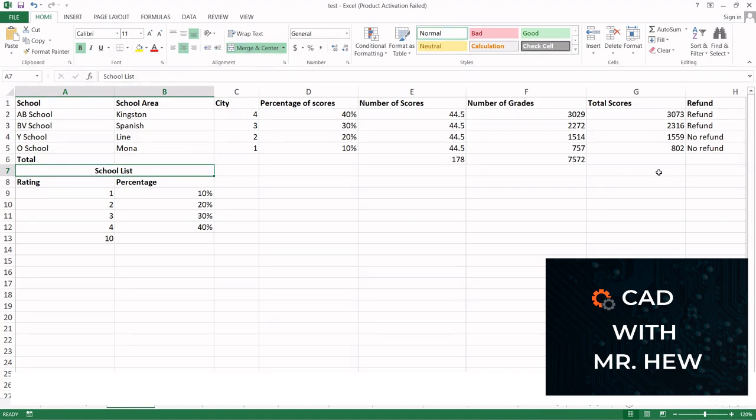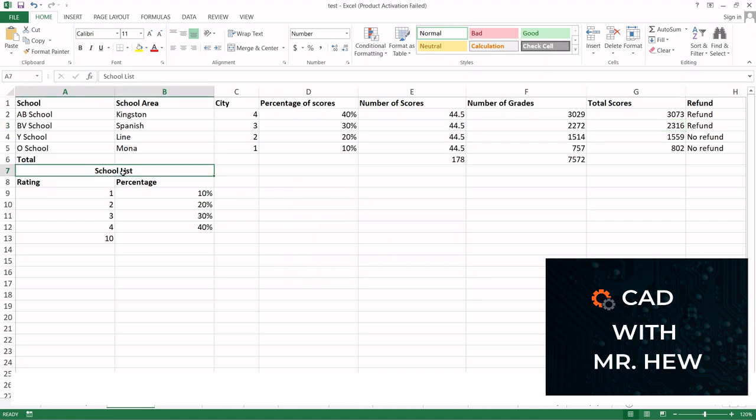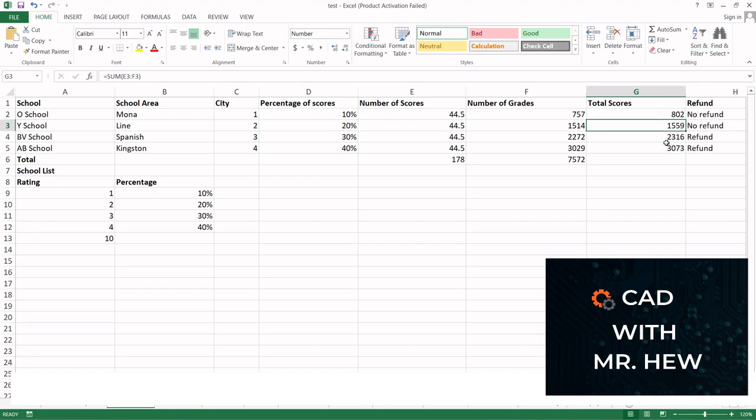So we could also click on it and sort from smallest to largest, and here we have the problem again. We click OK, so we'll have to select cells A7 and B7 and click merge so that they're no longer merged. So we click on any cell in this column G, because we want to sort in ascending order on the total scores column. So we come here and we click from smallest to largest, and there it is sorted, right?